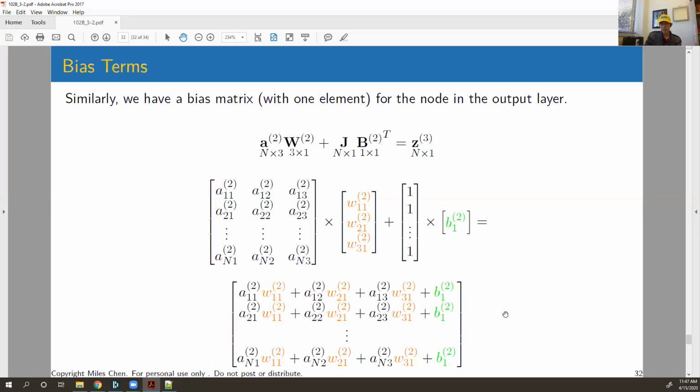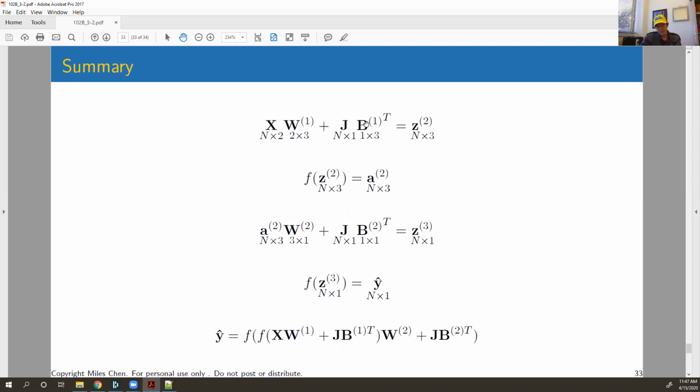All right, so in summary, we have xW1 plus J times b1 transpose. It becomes z2. We apply our activation function on z2 to get a2. And then we do a2 times W2 plus J times b2 transpose, and that gives me z3. And then I apply f on z3, and that gives me y hat. So if you combine everything together, y hat becomes f of xW1 plus Jb1 transpose, times W2 plus Jb2 transpose. Okay, I know it's a mess.